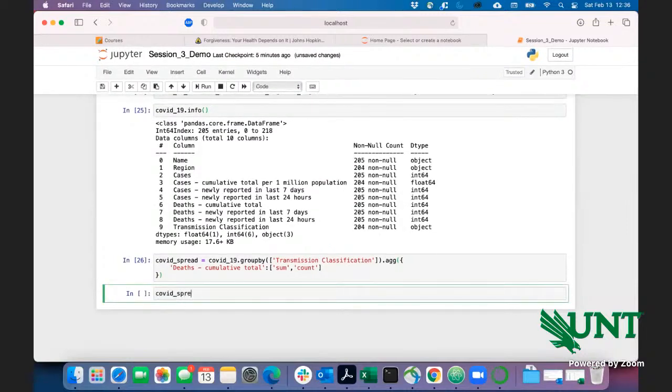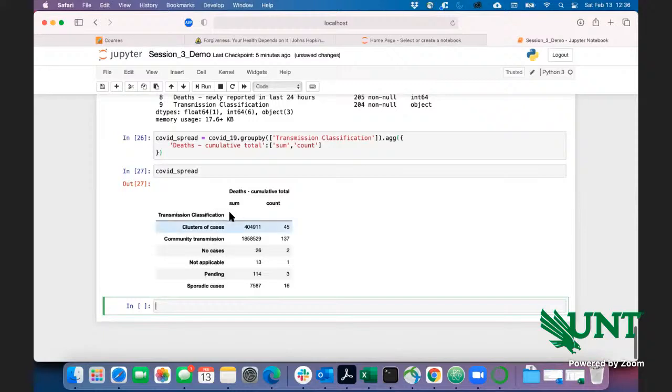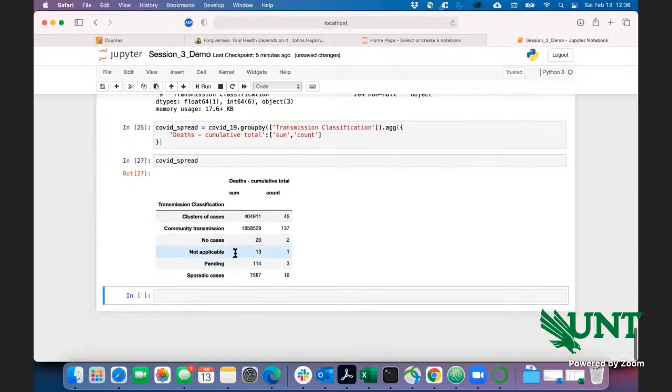Okay. So let's look at the numbers here. As you see here, the transmission classification, number of cases, community transmission, all these things, the total number of deaths based on community transmission is really high, and clusters of cases is not very high. There are 137 countries where community transmission has happened, and there are only 45 countries where clusters of cases have happened, and sporadic cases very few, and pending is still. So yeah, there are only 2 countries where there were no cases based on any community transmission.